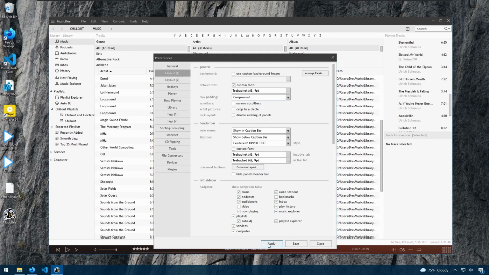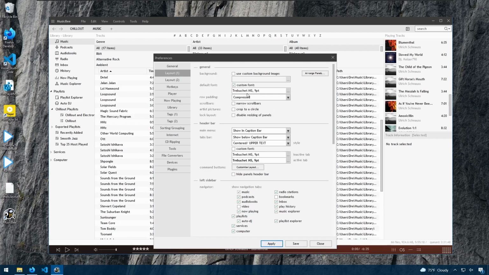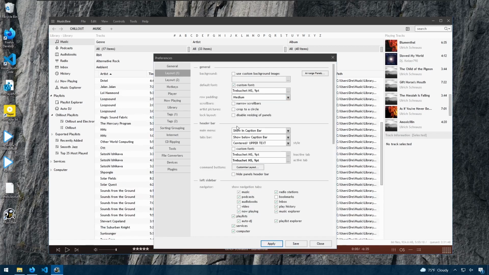And we can see the compressed layout for our listing of songs. We'll go back to medium. We can choose narrow scroll bars. And for our artist pictures, we can choose to crop to a circle. We can also choose to disable resizing of panels.